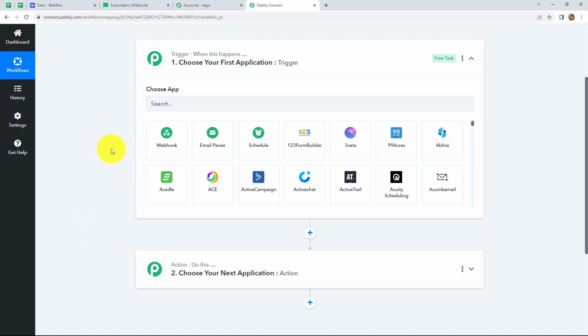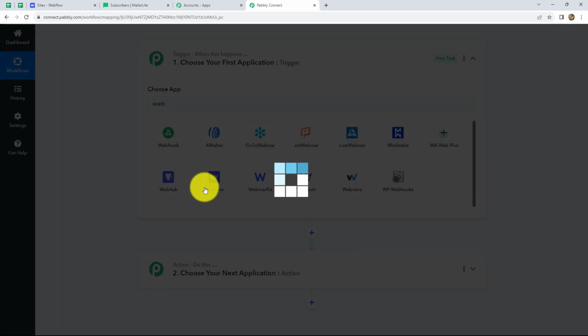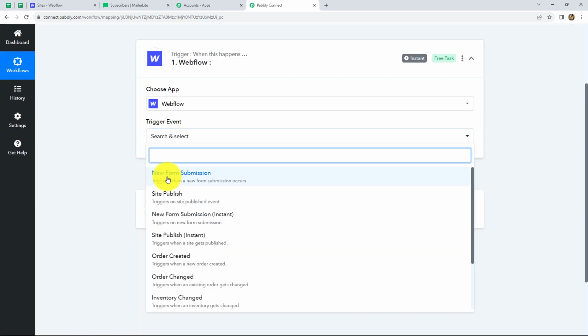And we want that whenever a new form is submitted in Webflow, that is our trigger, automatically in response to that, a new subscriber will be created and added in our MailerLite account by using the same response which is received through Webflow forms. Okay, so let's start with our trigger first. First of all, we have to select our trigger application, which will be Webflow. So let's select it. And our trigger event will be new form submission.